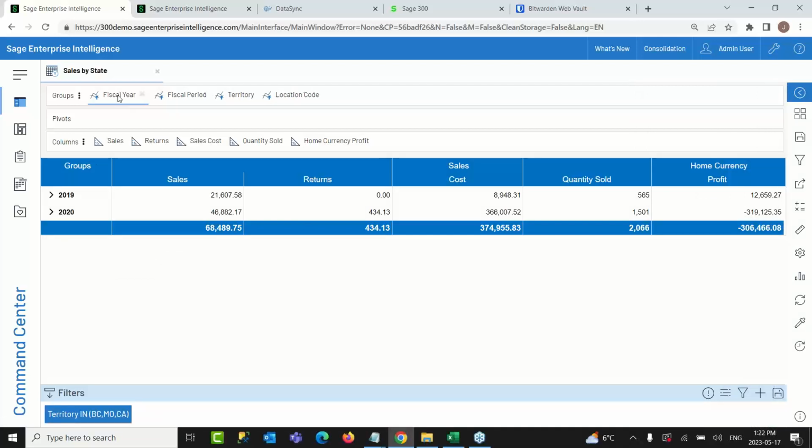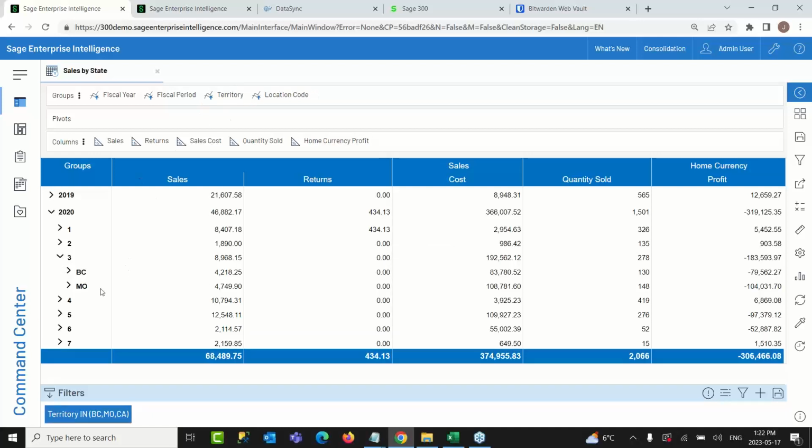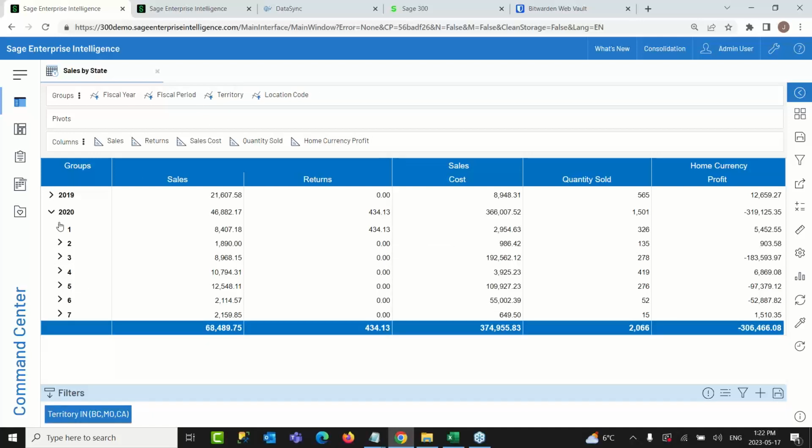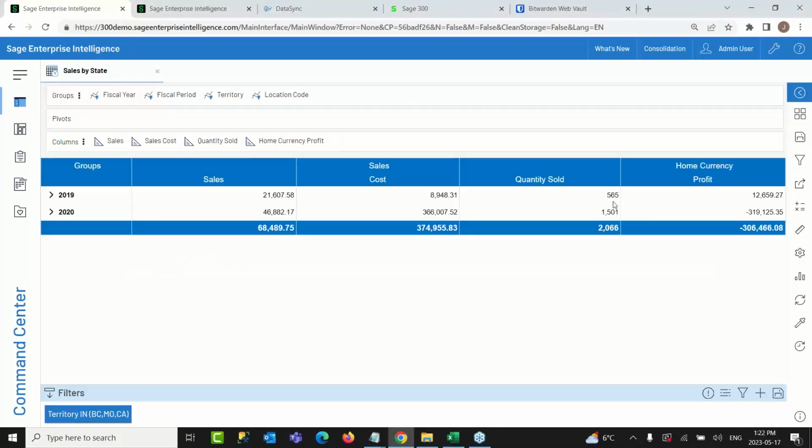Now, fiscal year being the first field, we can now see it here. And then if I further drill down on fiscal year, we can further see the next level of detail, fiscal period. And further drilling down on that, we can go on to the territory level, so on and so forth. Very easy also to slice and dice, remove the fields which are not required. And for that, we simply hover onto the different columns.